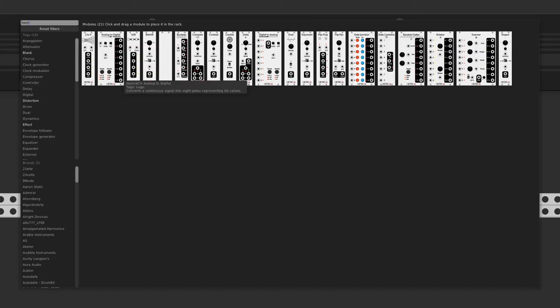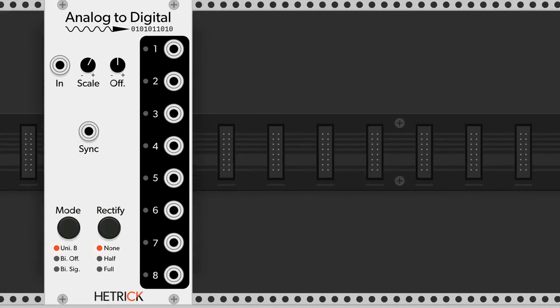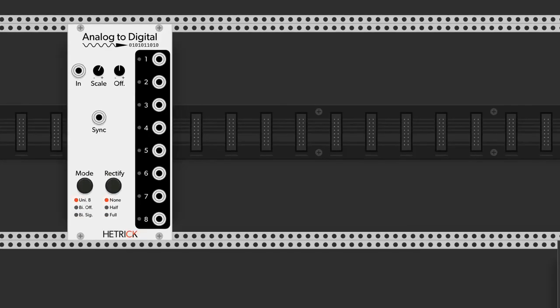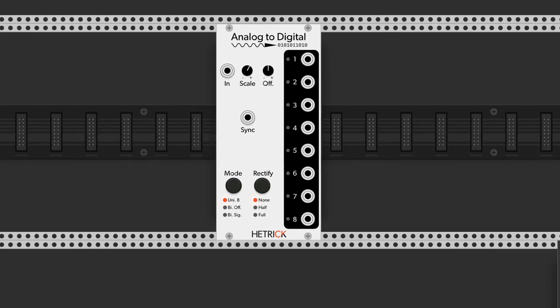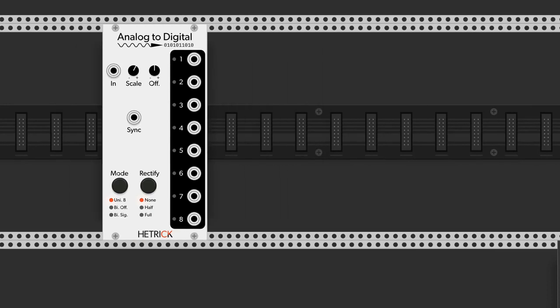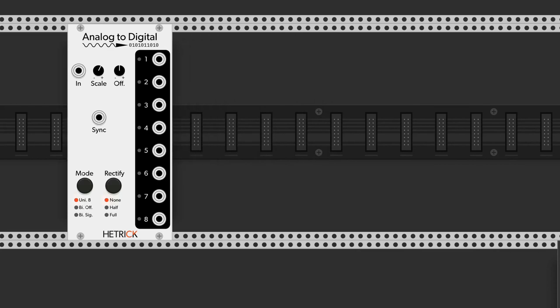The best tool for this job is the module Analog to Digital by Hetrick CV. It converts a signal between 0 and 5 volts to 8 outputs that send a high or a low signal according to the current binary octet.